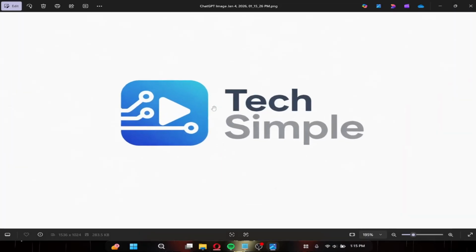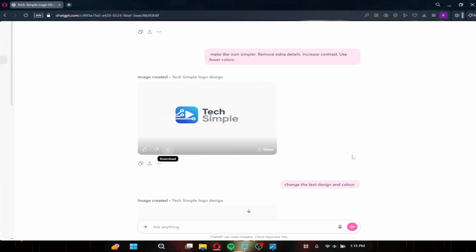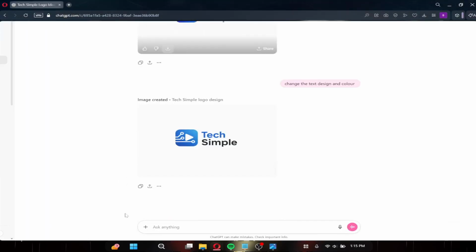Now do a quick quality check. Zoom in and zoom out. Make sure the logo still looks good when it is very small. If it looks messy or unclear, go back and simplify it again. At this point, your logo is ready to use. Upload it to your YouTube channel profile and preview how it looks on desktop and mobile. If needed, adjust and regenerate one more time.